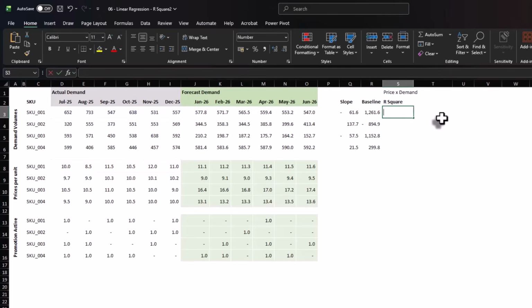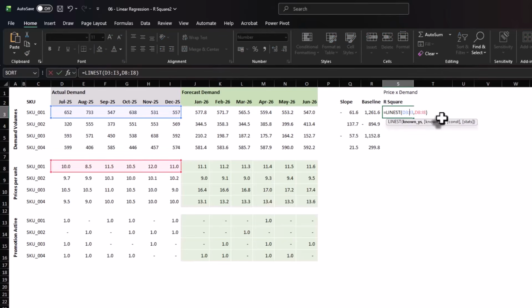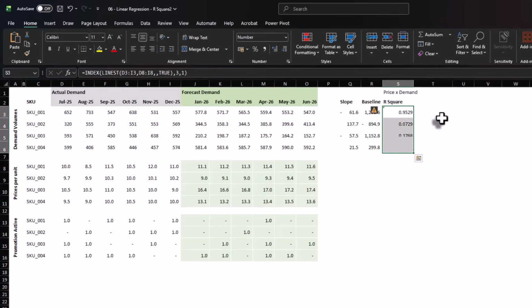I will take the LINEST function, put true in the fourth argument. Then I'm going to enclose it in the INDEX function, take the third row and first column, and I will drag it down.